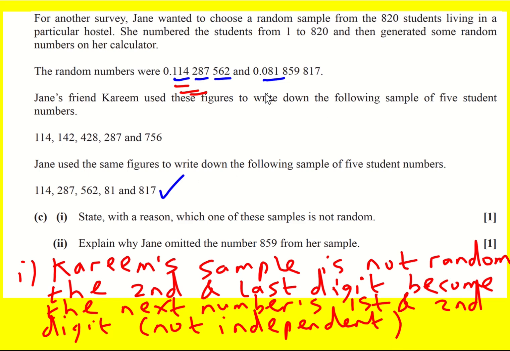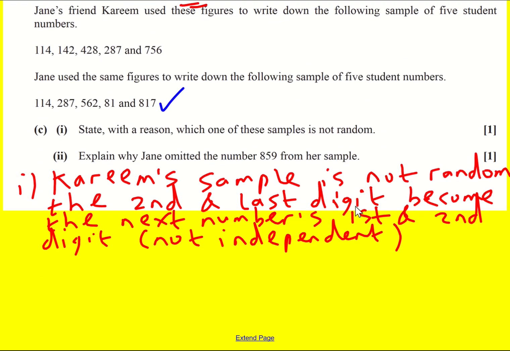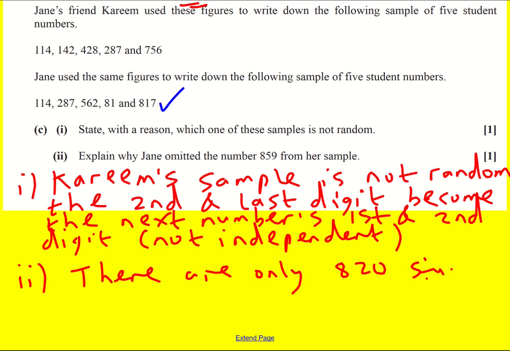Now, I commented on this a little bit. Why did Jane omit 859? Well, it's because there's 820 students. So just write there are only 820 students. Here you go, just add the 859. It's greater than 820. Brilliant.